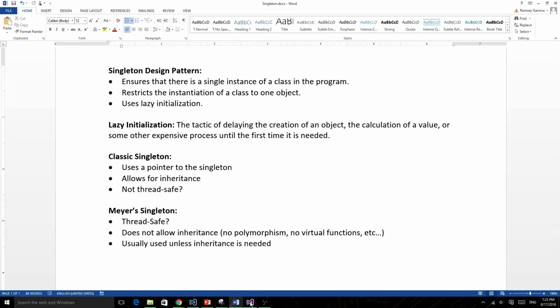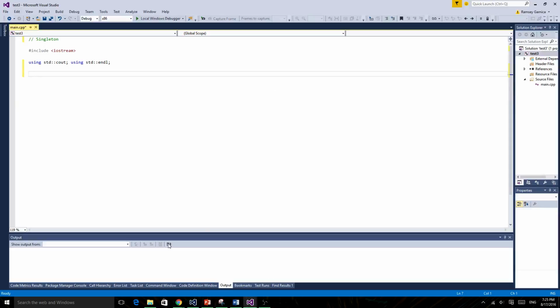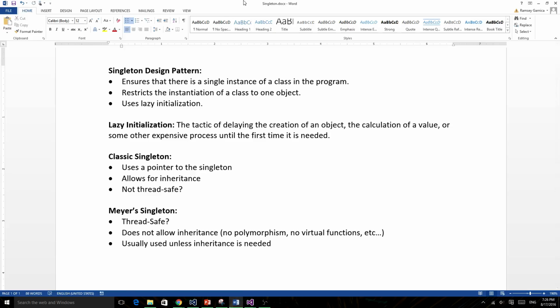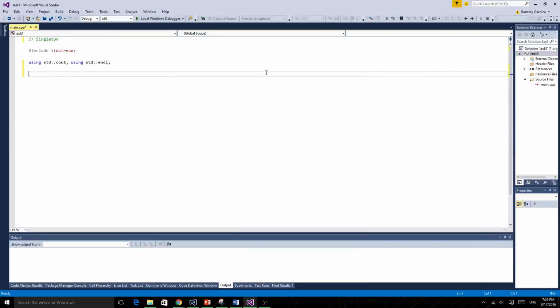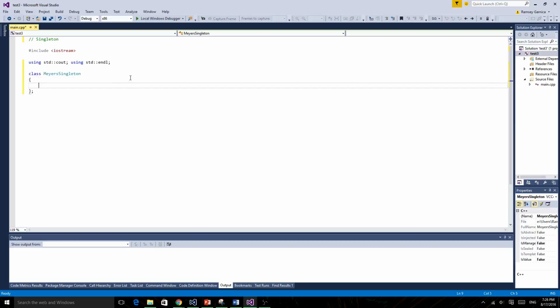So enough about that. Let's go here. Alright, so we already have our setup. First thing we're going to do is the Myers Singleton design pattern. Let's move this to the screen over here. We only want to have a single instance of a class. How do we do this? So let's make a class. We're going to call it Myers Singleton. Alright, so this can be our Myers Singleton.